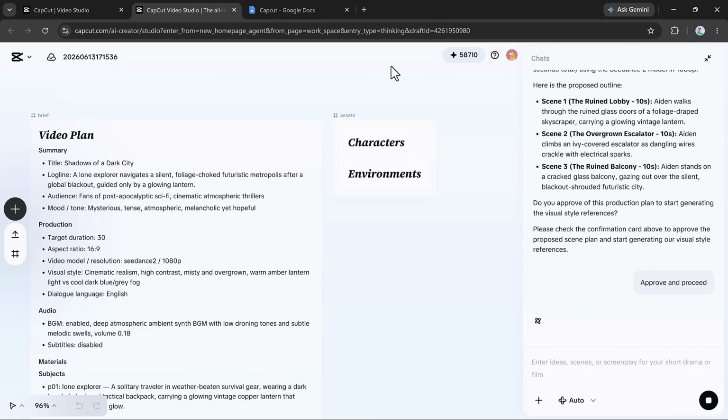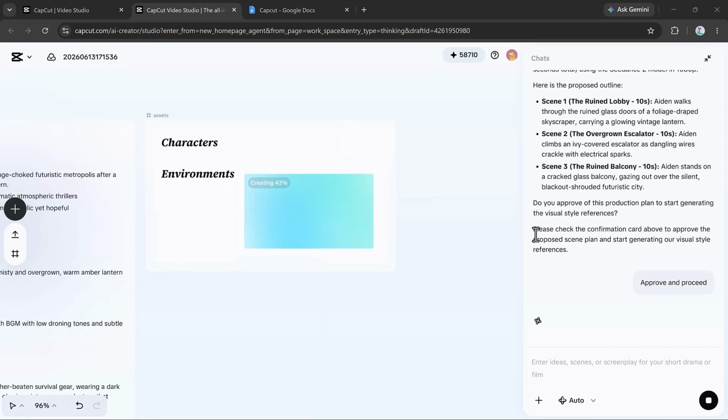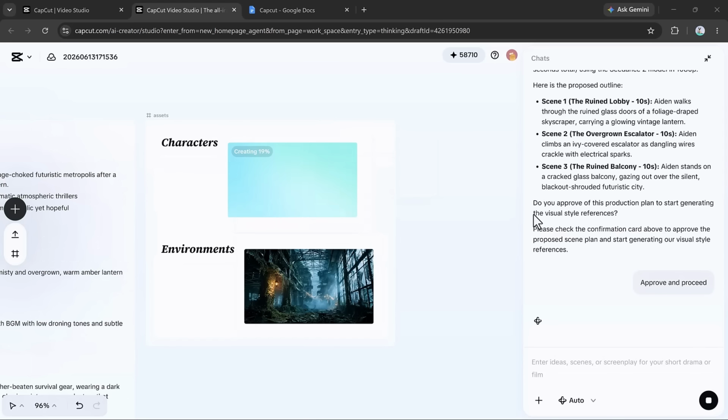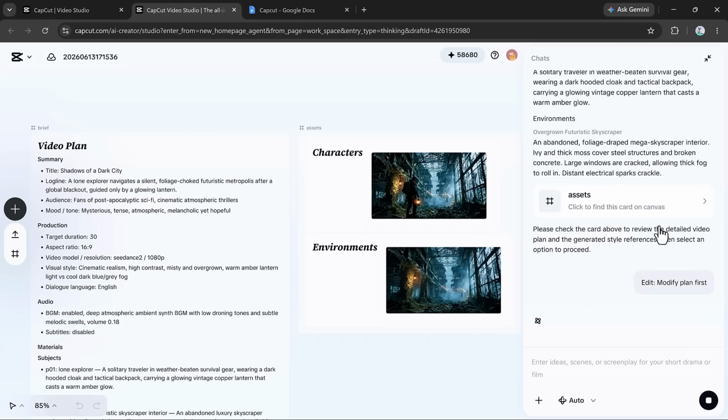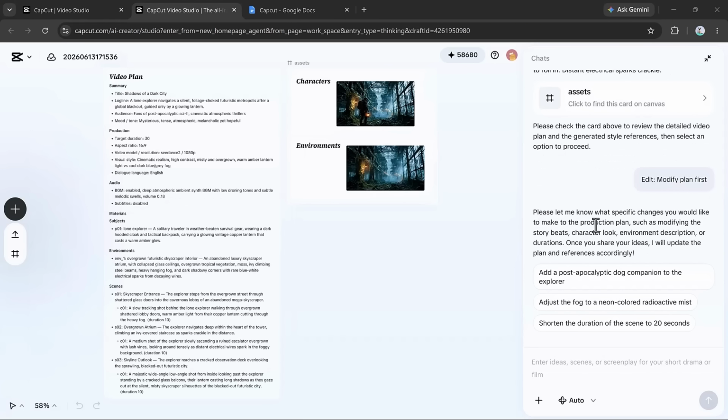After clicking Proceed, CapCut will begin generating the character and environment images based on the video plan. Once this stage is completed, it will ask you to generate the assets. Simply click Start Generation, and the process will begin automatically. If you're not satisfied with the generated character or environment, you can easily modify the plan before continuing. CapCut allows you to edit specific elements or even reset the entire project if needed.